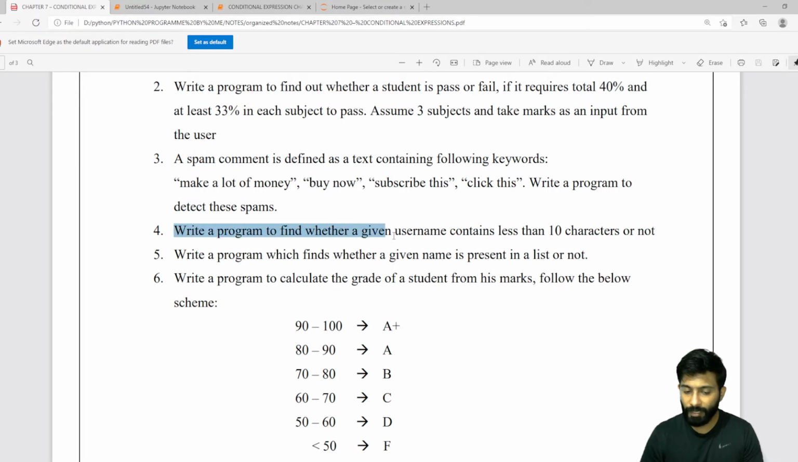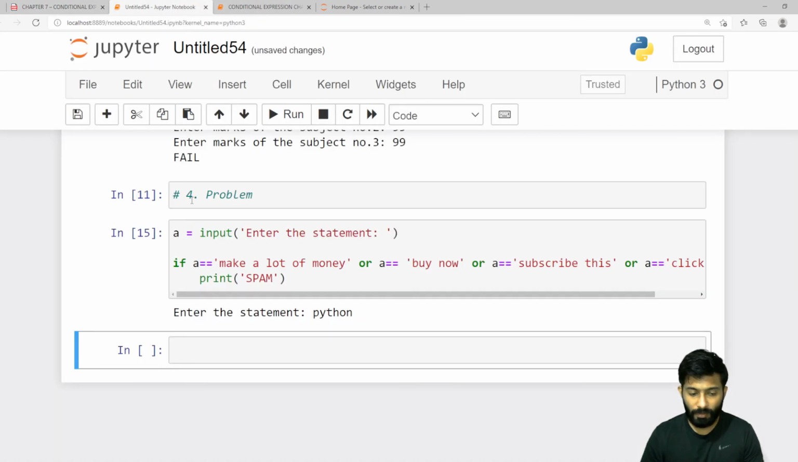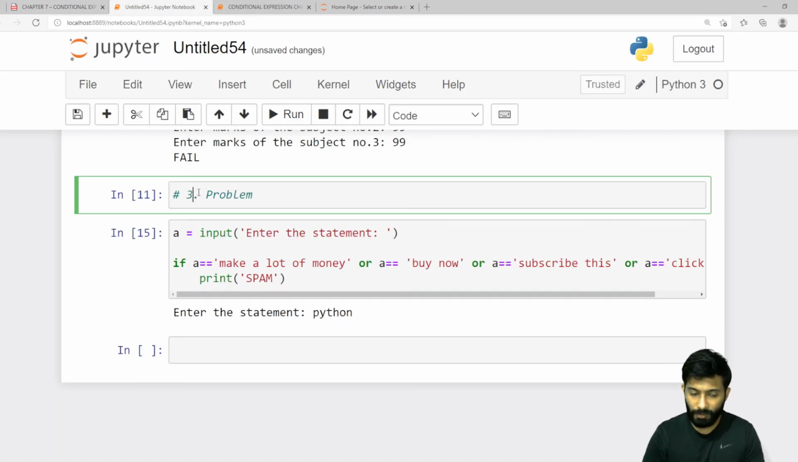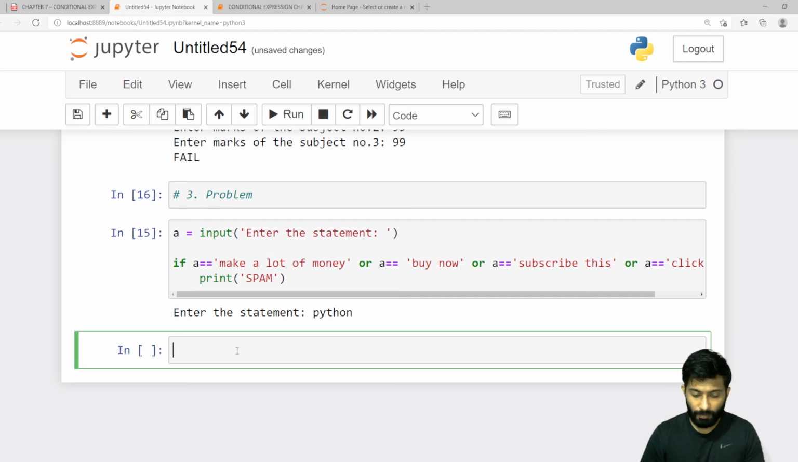Write a program to find whether the given username contains at least 10 characters or not. So we have to check whether the 10 characters are there in the username or not. In order to check the length of them, we use the command len, right? len. This was the problem number 3. Mistake. Problem number 4.